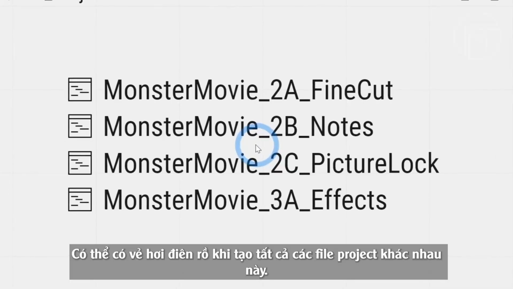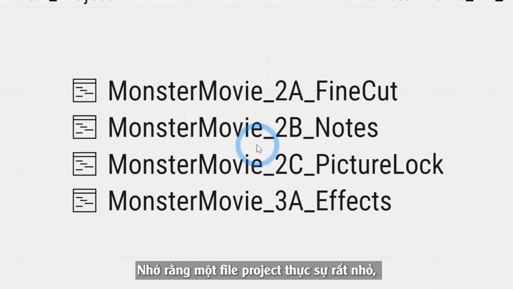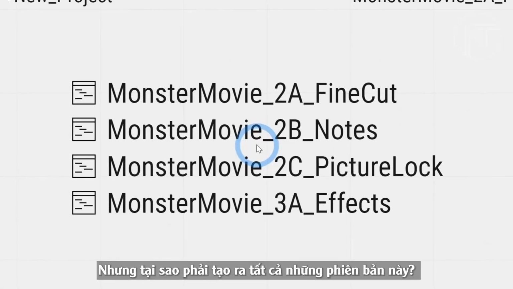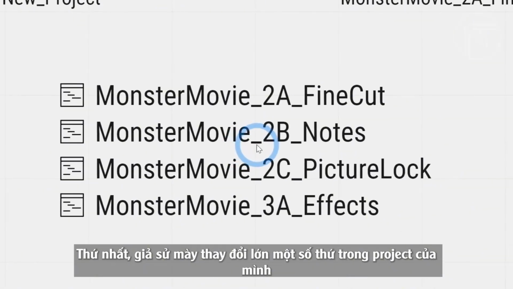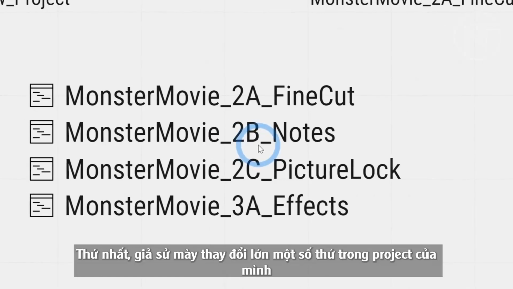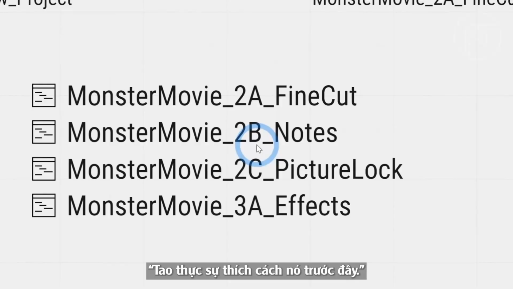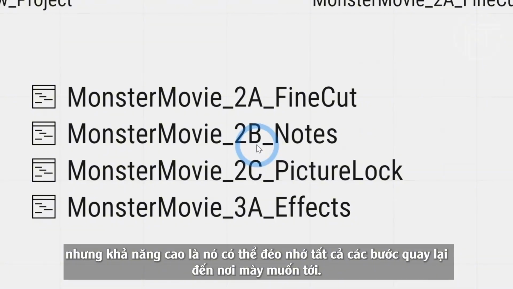This might seem a little bit crazy to make all of these different project files. Remember, a project file is really, really small. So it's not like you're going to fill up your hard drive with project files. But why make all of these versions? 2 reasons. One is, let's say you make some big change in your project and then you realize, oh gosh, I shouldn't have done that. I really liked how it was before. Well, you could hit Control Z and undo it a bunch of times, but chances are it probably doesn't remember all the steps all the way back to where you want to go.